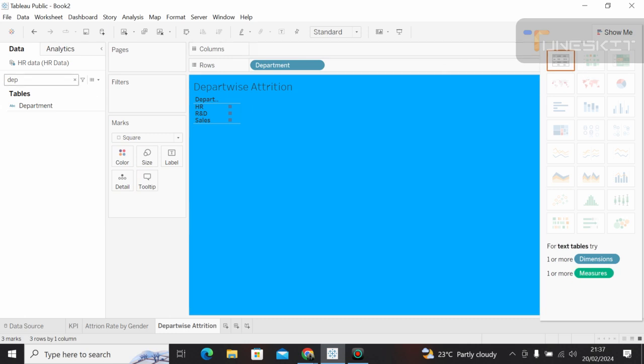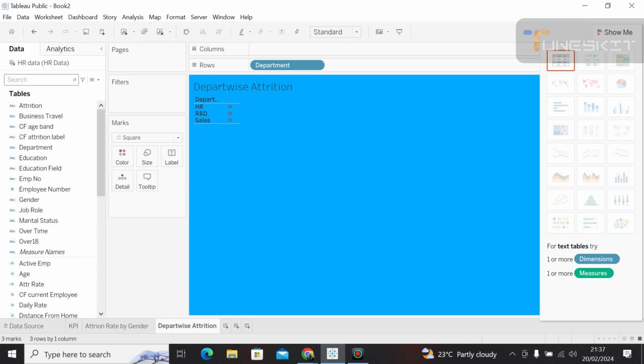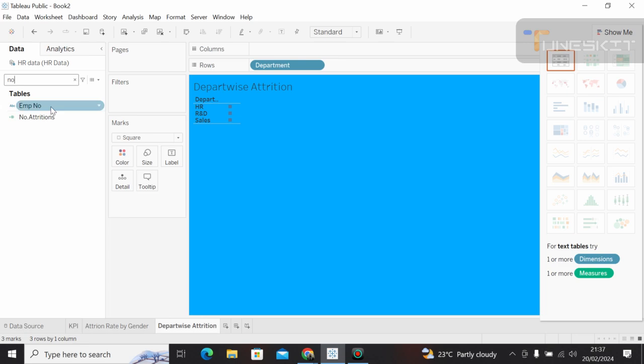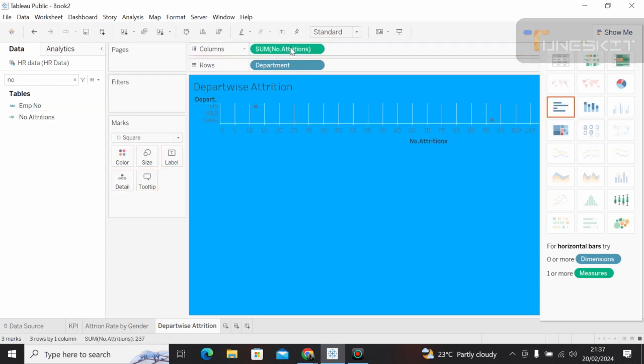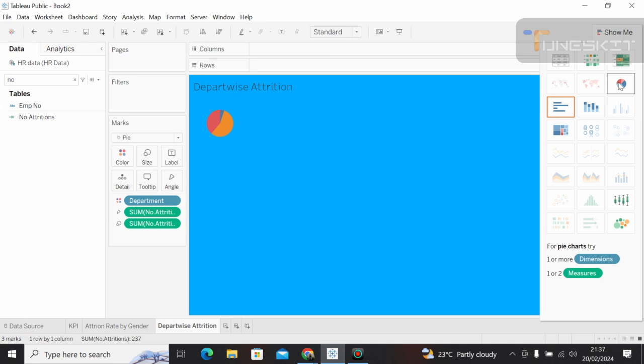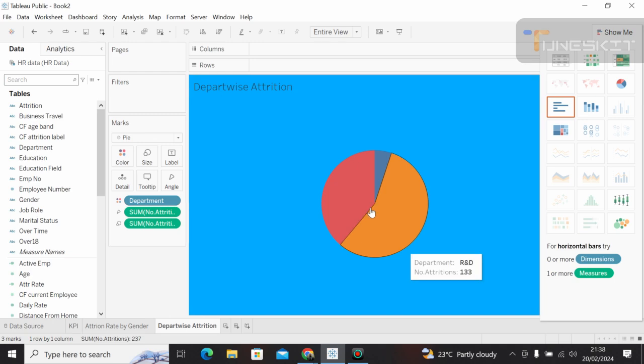And then pick number of attritions. And then click on, go to Show Me. And then select the pie chart. Then go to entire view so that you can see the whole pie chart. And then come here. We want to put the labels on this pie chart.